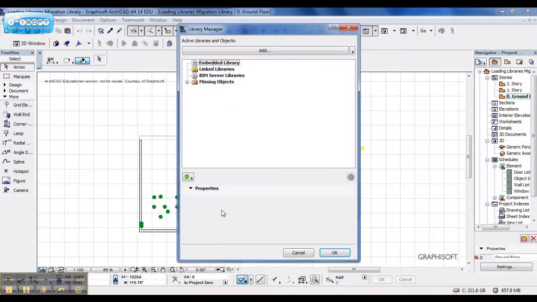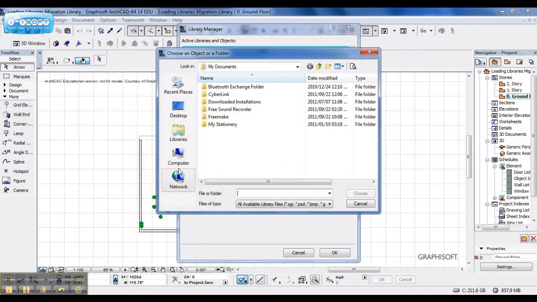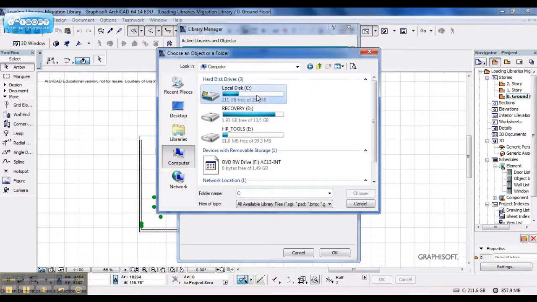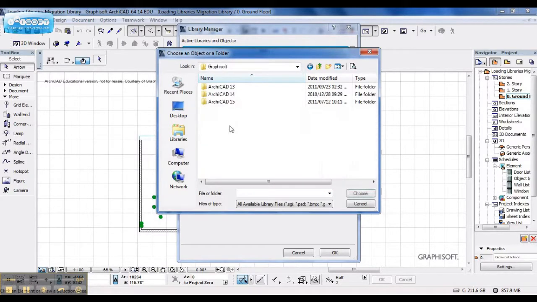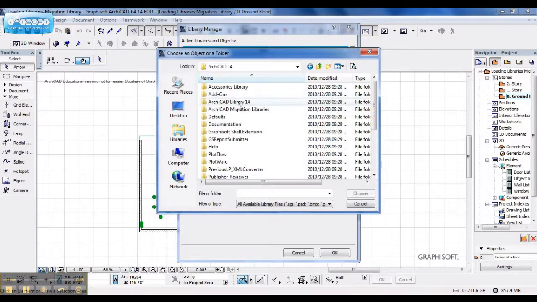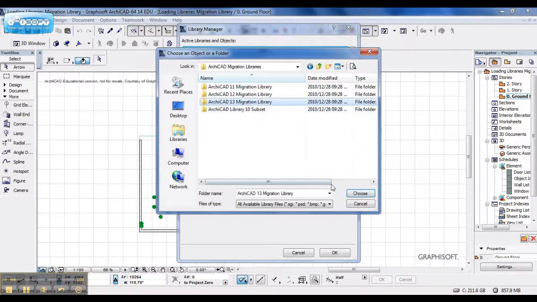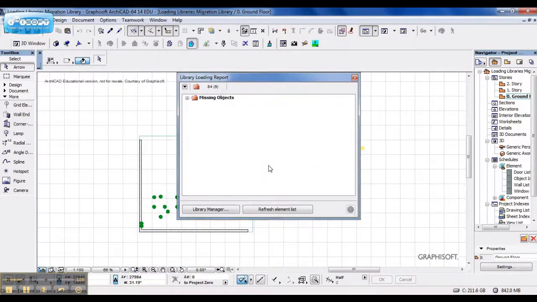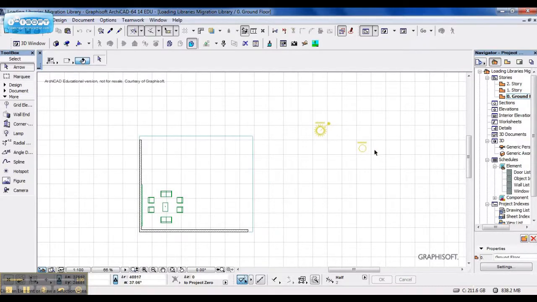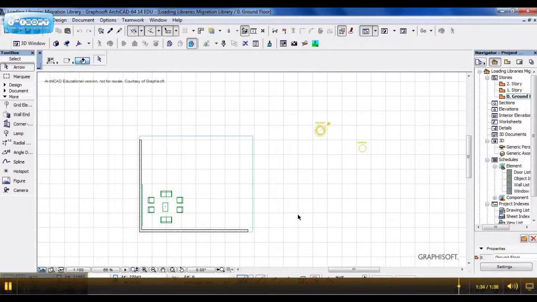Now if I load my library manager, and I add the ArchiCAD 13 migration library. It's reloading at the moment. It should load all my missing library parts, which it did. And that's how you work with migration libraries.